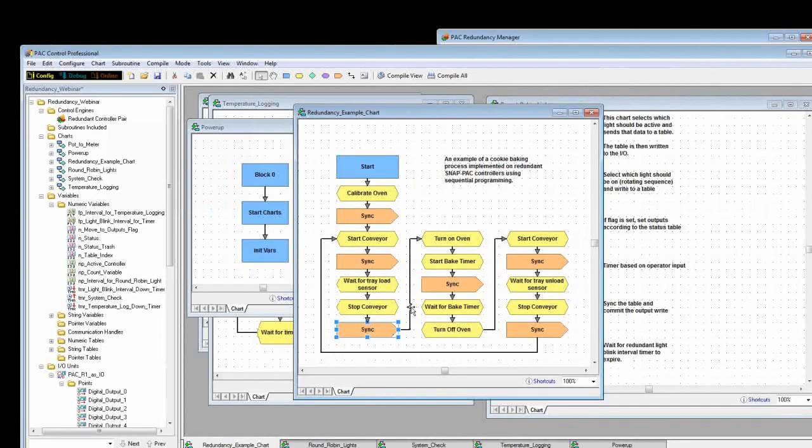So this is a transaction. These three blocks is considered a transaction. Now then, in the event that a controller fails, the other purpose of the sync block and these transactions is to indicate to the backup controller where to begin in the strategy. So if controller 1 fails and it was somewhere, say here on stop conveyor, then what would happen is as the backup controller took over, it would start again from the last sync block.